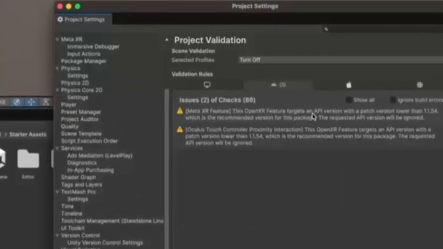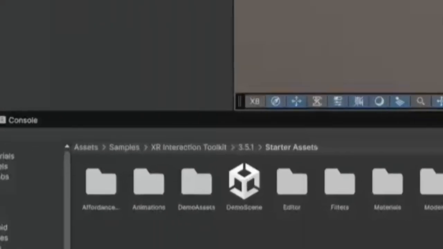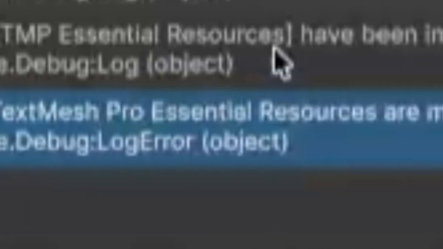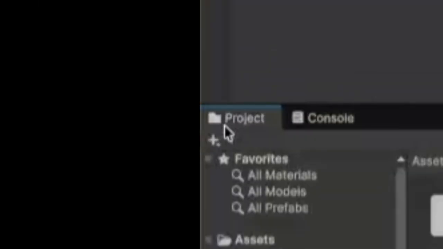And then, about the API version stuff, just ignore it. And then if you go to console, you can see that all of this stuff, like TextMesh Pro Essential resources are missing, clear. That's fixed.